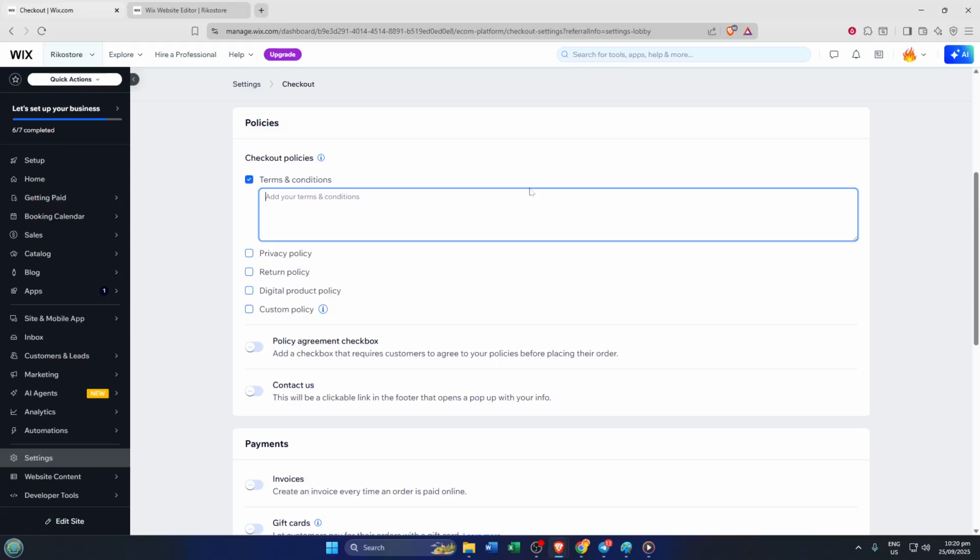Enable the Terms and Conditions toggle. This little switch lets Wix know you want your customers to see, and agree to, your terms before they complete their order. Enabling this is a big deal for e-commerce owners, because it adds an extra layer of accountability and helps prevent misunderstandings down the line.